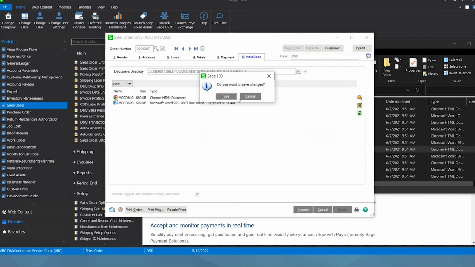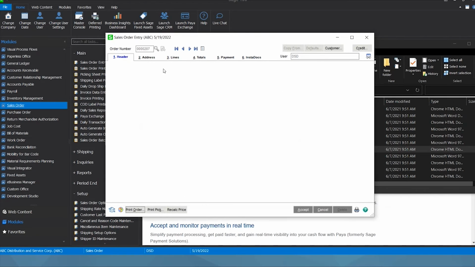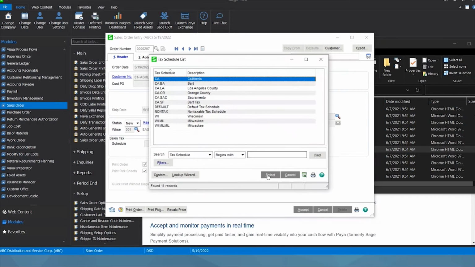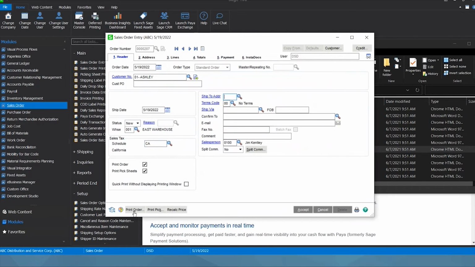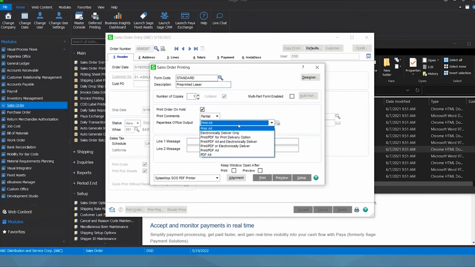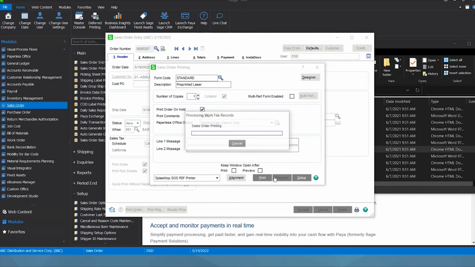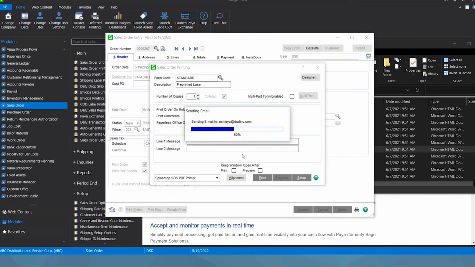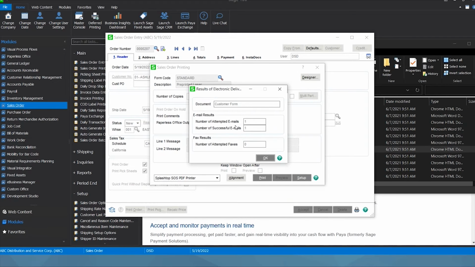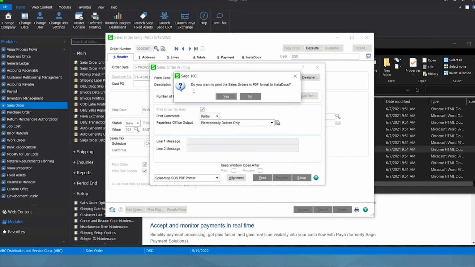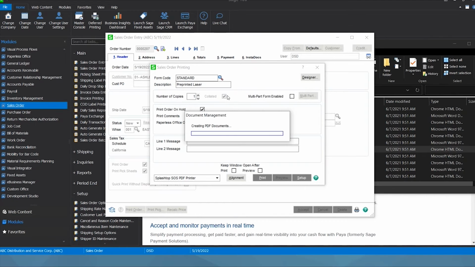So I'm just going to go ahead and print this order. If I can get a sales tax. I'm going to email it, and then I'm going to get that pop-up that I was saying that I left turned on, and I'll show you what that does when I say yes. So it says, do you want to print sales orders in PDF format to InstaDocs? I'm going to say yes.